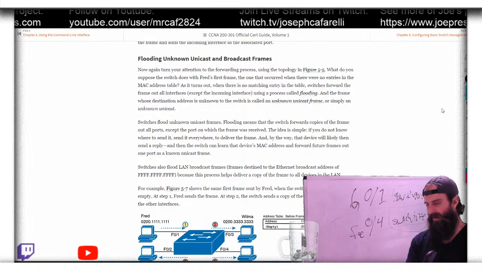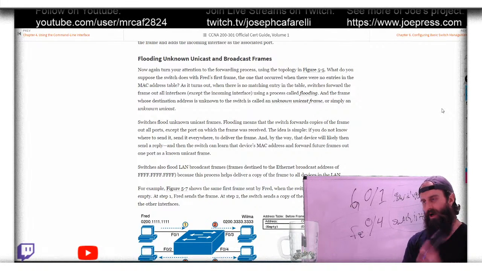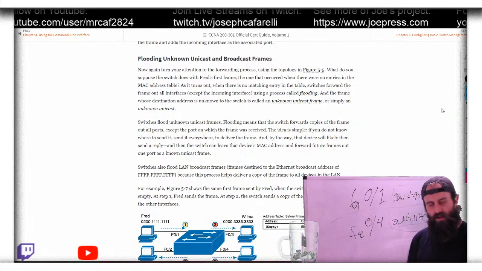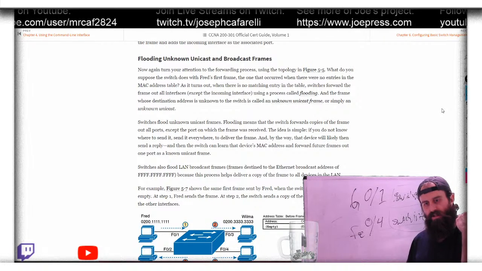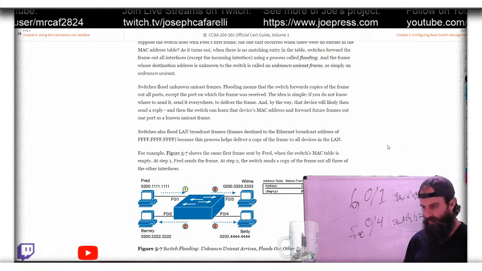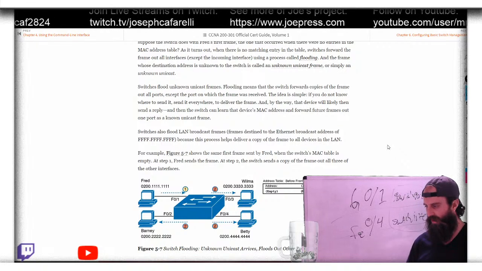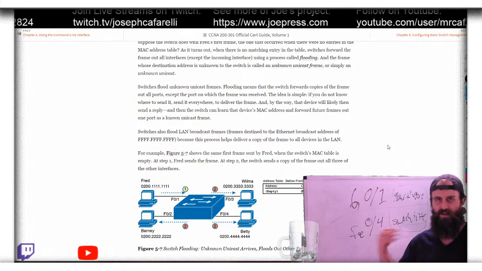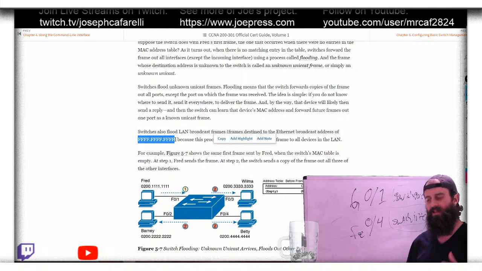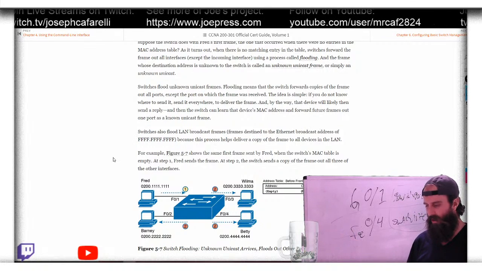Remember that. When a switch receives an unknown unicast frame, it sends it out all its ports, or interfaces, besides the interface on which that frame came from. Switches also flood local area network broadcast frames destined to the Ethernet broadcast address FFFF.FFFF.FFFF. When you see this type of addressing, that's a broadcast address. It's going to go everywhere. That frame's going to just go through your wire.